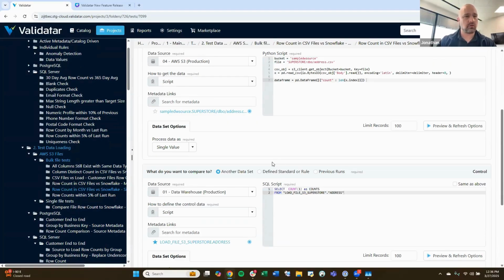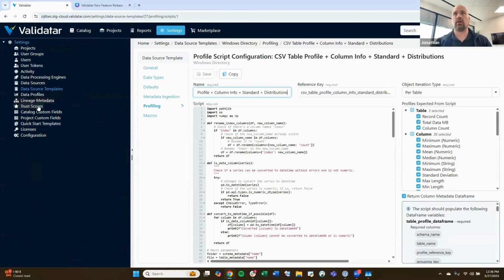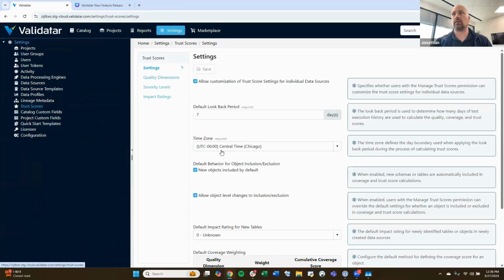So we have a couple more questions. A couple of questions about how to articulate trust scores to business users not actively using Validatar, and how often do trust scores refresh? Okay, so trust scores refresh daily and are calculated for every object that has them enabled. The timing for that is handled in the trust score settings area. You can set the time zone there.